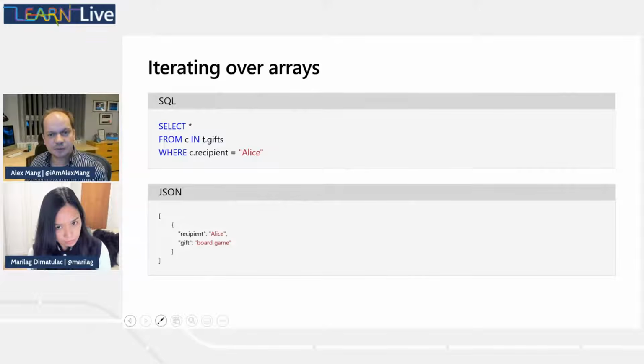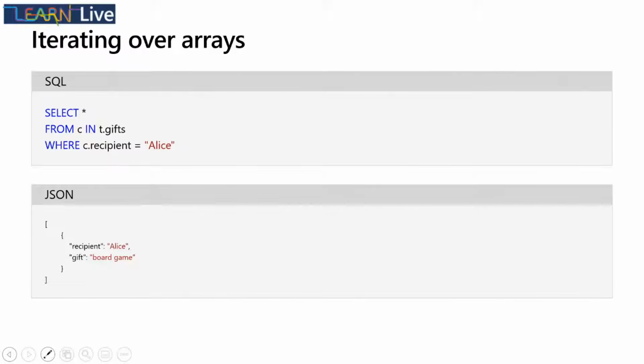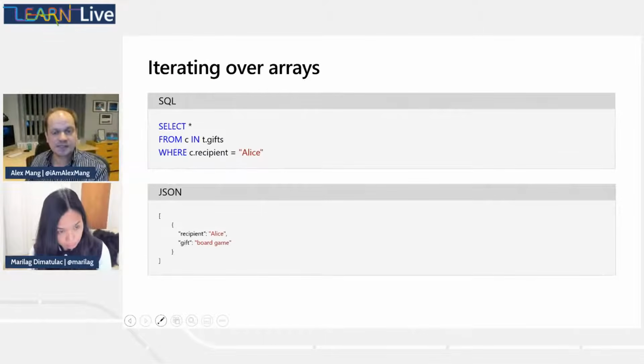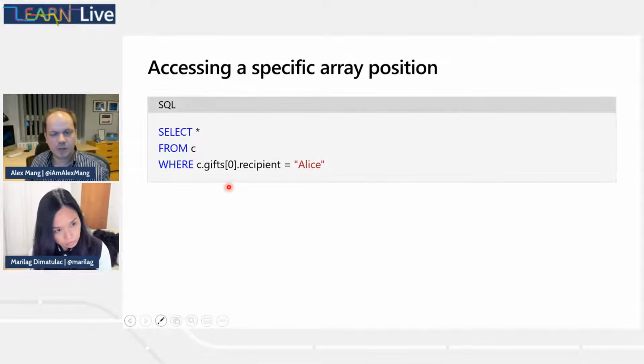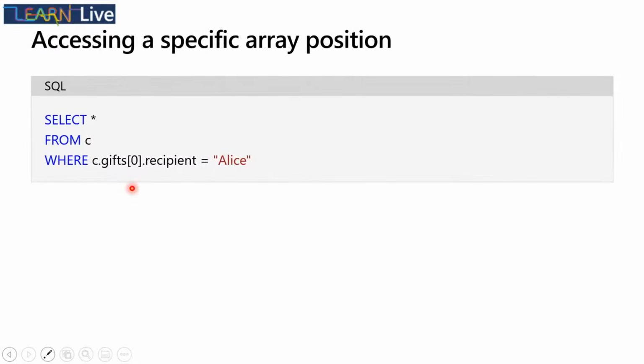But let's take it a couple of steps further. If we say that I want to retrieve all the gifts where the recipient is called Alice, I would simply say select from C, the item, the container, right? In gifts, which is the property of the array type, where the recipient is Alice, which is a major difference from the way I did it previously, where I was iterating where only the first position of the recipient would be Alice. And you probably can tell where the problem with this query lies.